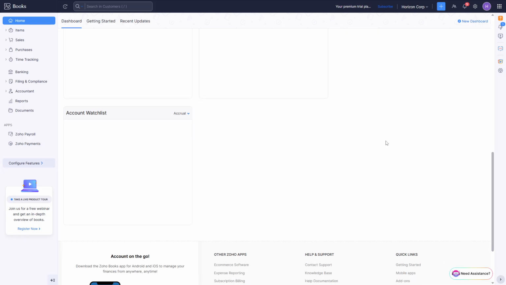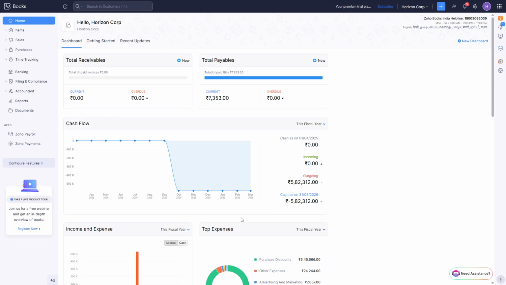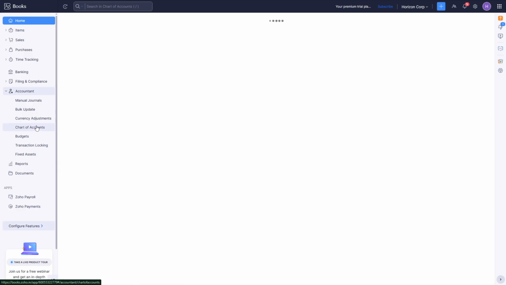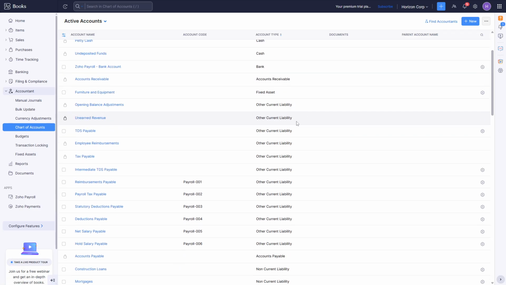To begin, you'll want to navigate to the Accountant tab in your accounting software. This section is crucial as it houses all the important tools needed for managing your financial accounts. Once there, locate and click on Chart of Accounts. This area serves as the backbone of your accounting system and is where all your financial information is organized, providing clear insights into your company's financial health.